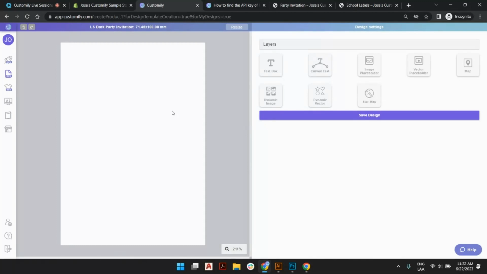And now we are in the design studio of Customily. Here we can start creating all our customizations. And for that, we have a lot of tools. Most basic tools are text boxes. These are meant for customers to input their own text. Inside any of these text boxes, you can change the font, the color, alignments, etc. And your customers will be able to type with those conditions.